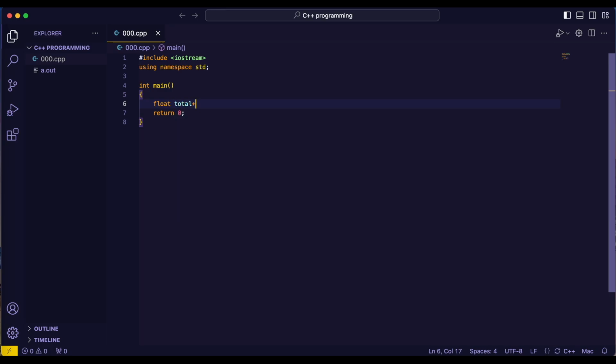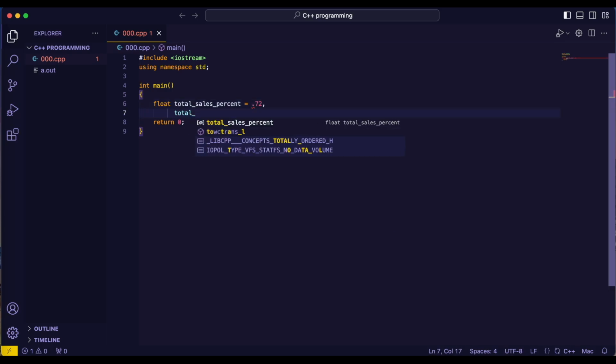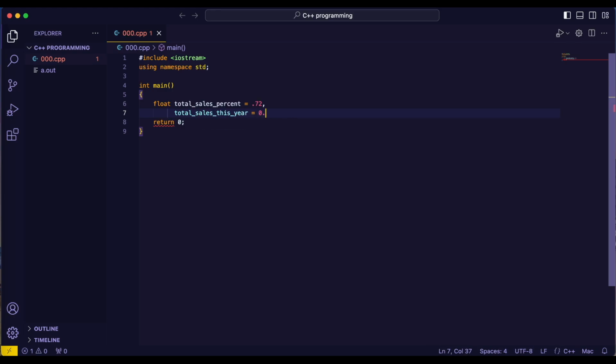I'm going to say total sales percent is equal to 0.58. We'll say 0.72, and then the next variable is going to be total sales this year. That's going to be set equal to... actually, let me change this to 2.7e6, which is 2.7 million, 2.7e with six zeros. So you see that there, that's how much it is.